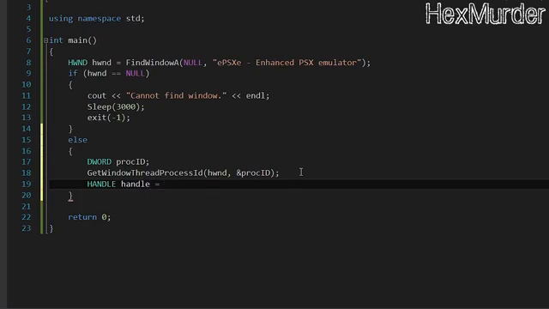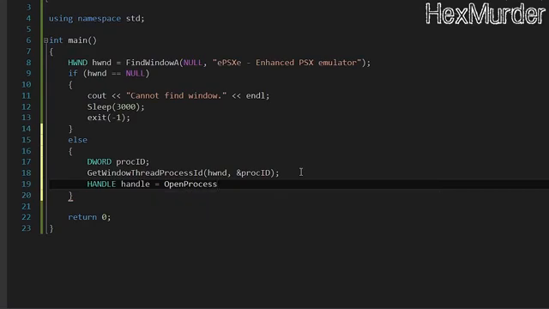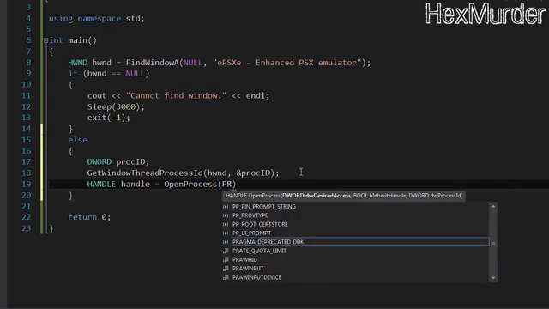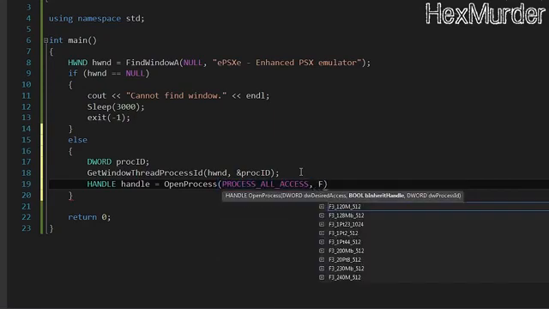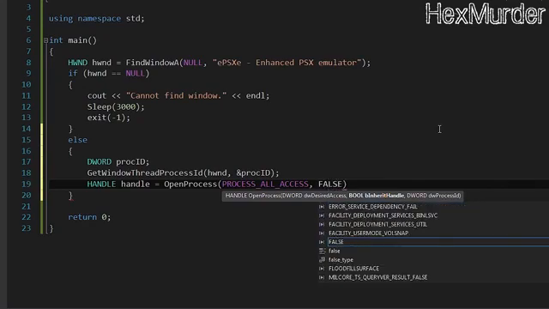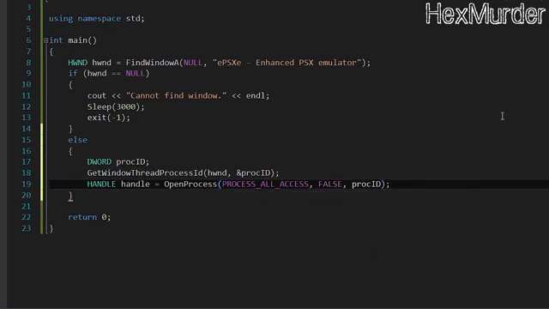So we're gonna make a handle here. OpenProcess, I think. Yeah, OpenProcess. And we're going to open the process with the all access flag. That's if we're going to inherit a value or a handle, we're going to put false. And ask for the process ID, third parameter. Okay, so we're literally opening the process with all access, which means we can read and write to the memory.